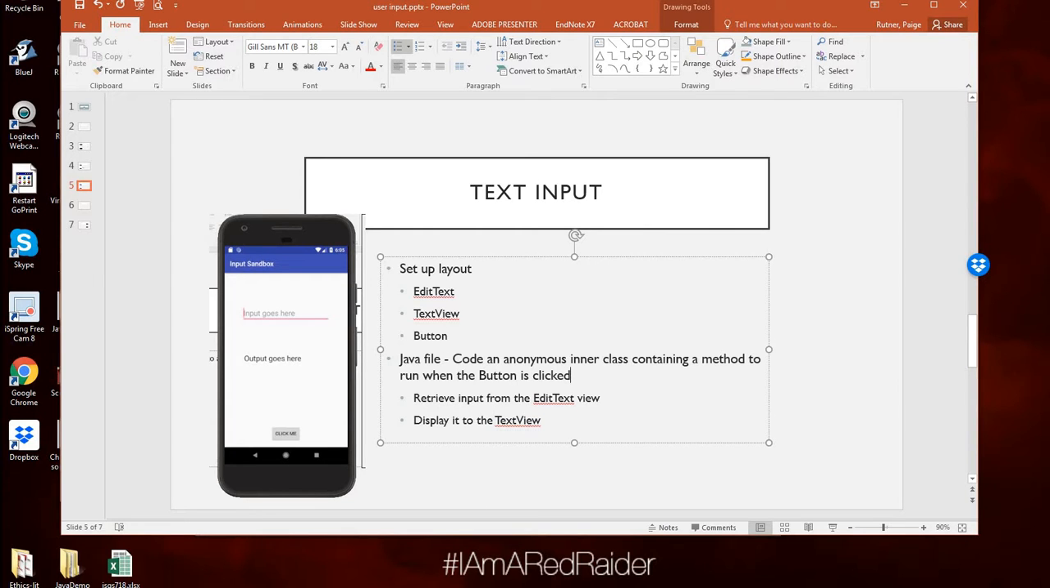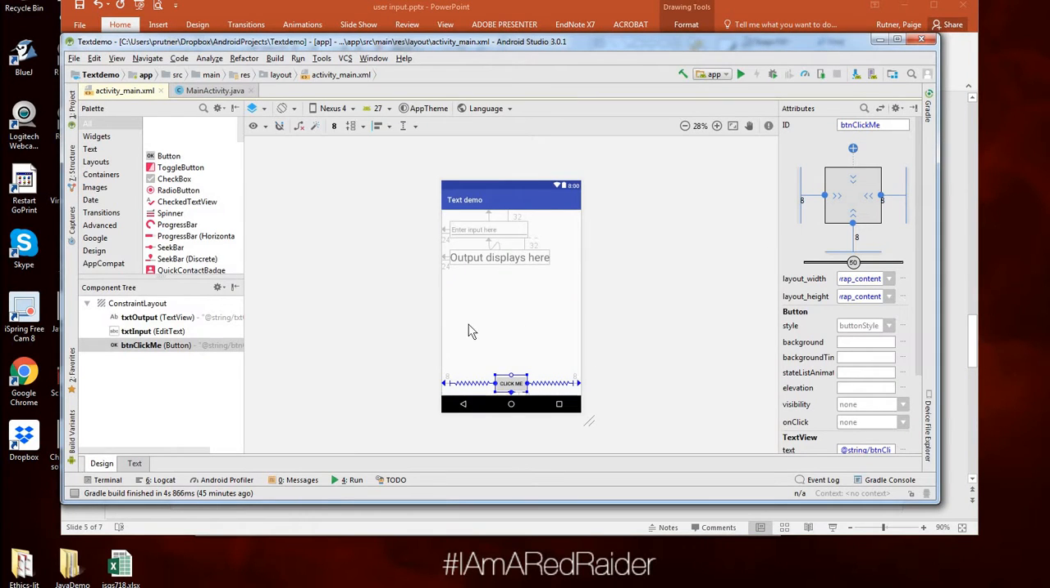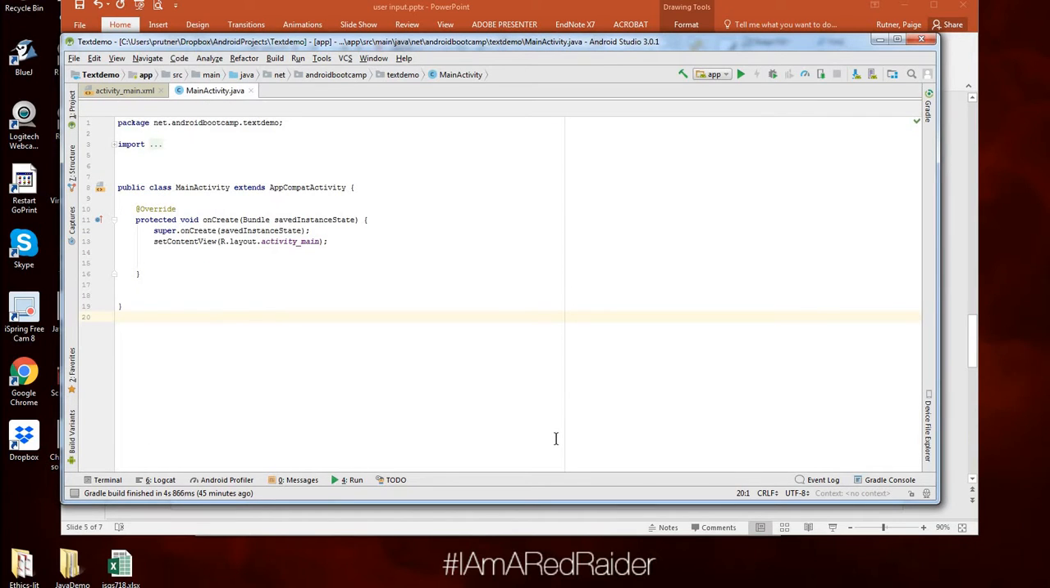So let's go back to Android Studio, and I have got the same basic layout set up here as we saw on the screen previously and in the other videos, but I'm going to do all the work to respond to a button click in my Java file. So I don't have that onClick attribute set, and I don't need to, because all the work's going to happen over here in Java.